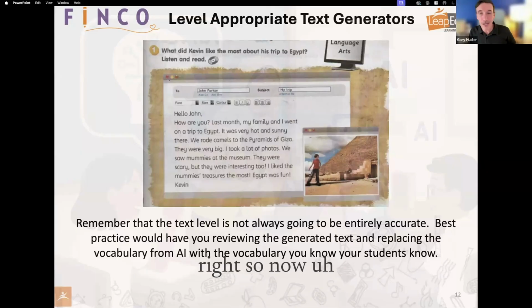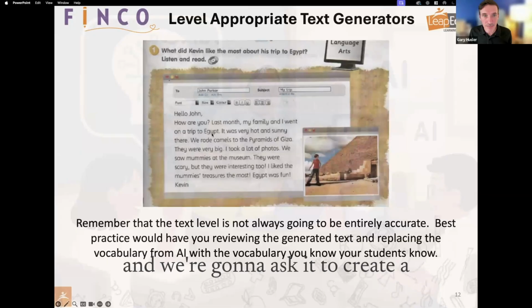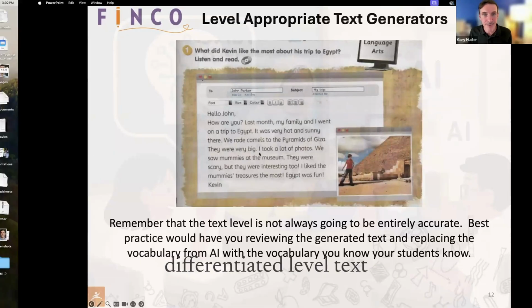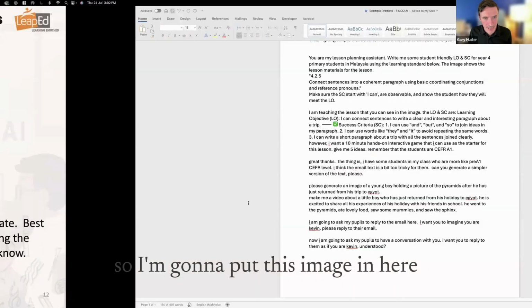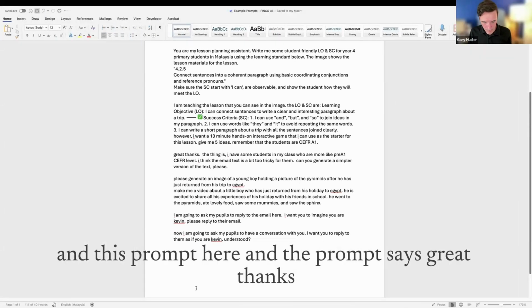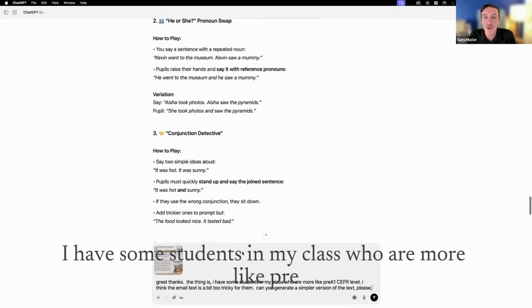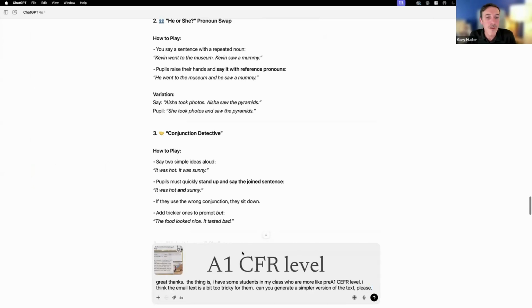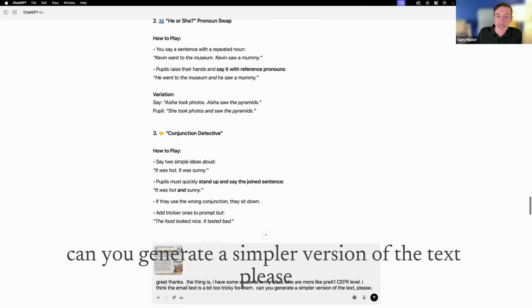Right, so now we're going to use this AI. You've got your mixed ability classes, and we're going to ask it to create a differentiated level text. So I'm going to put this image in here and this prompt here. The prompt says, great, thanks. The thing is, I have some students in my class who are more like pre-A1 CEFR level. I think the email text is a bit too tricky for them. Can you generate a simpler version of the text, please?